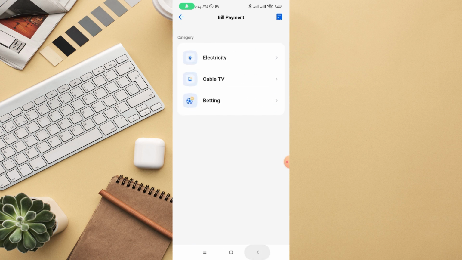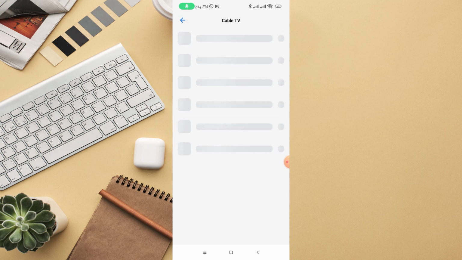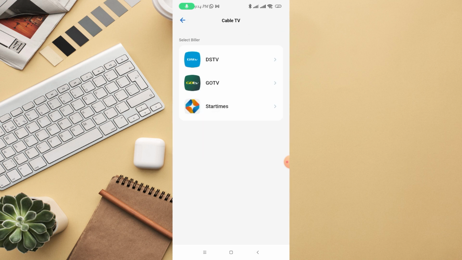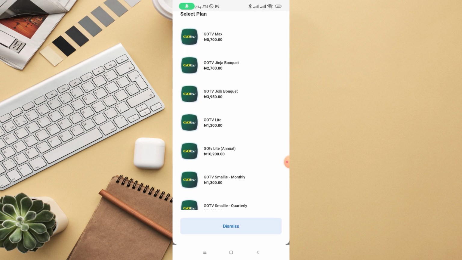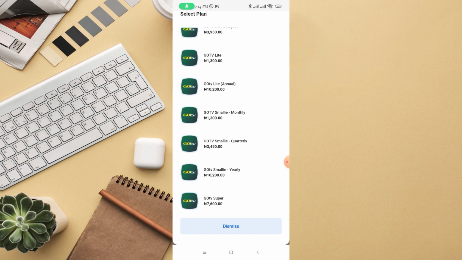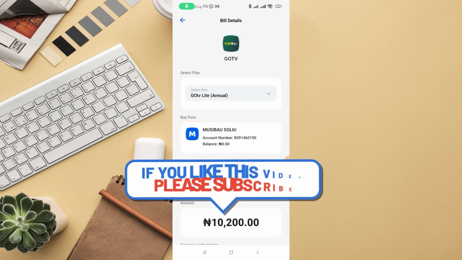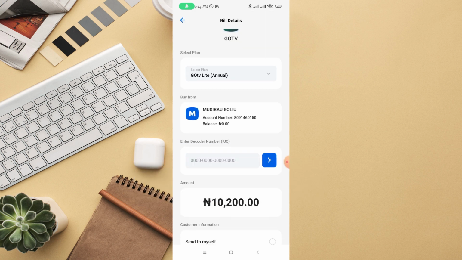And if you want to pay for cable TV, just click on that. Then it will list the available cable TV providers: DSTV, GoTV, and StarTimes. Just click on the one you want to use. Let's say GoTV, for example. Then select the plan you want. You can see different plans are available, so just select the one you want. Then down here you can see enter decoder number. Just enter your decoder number.